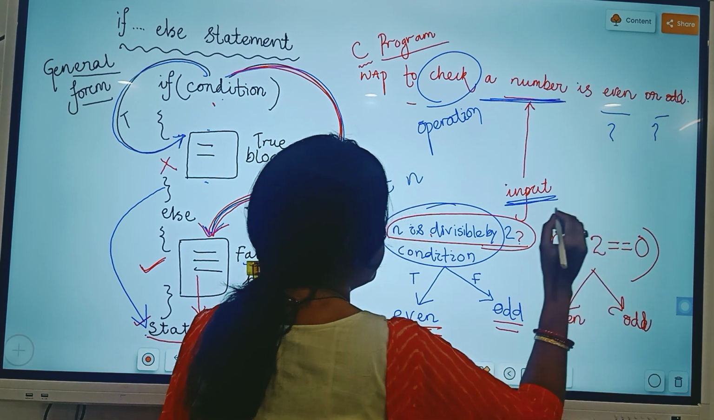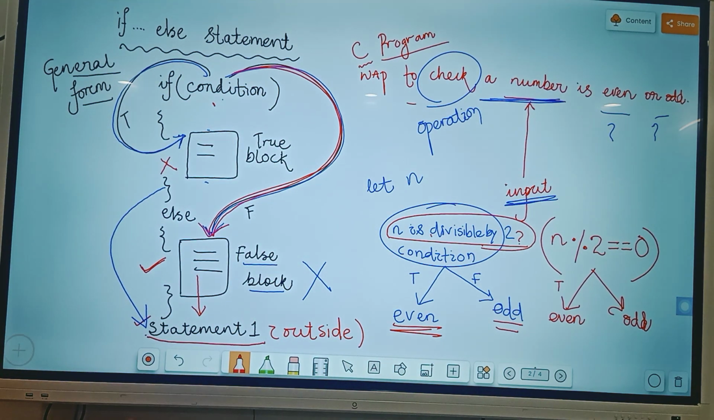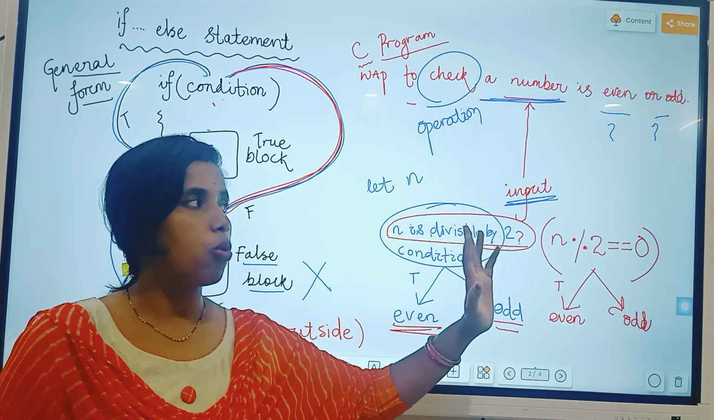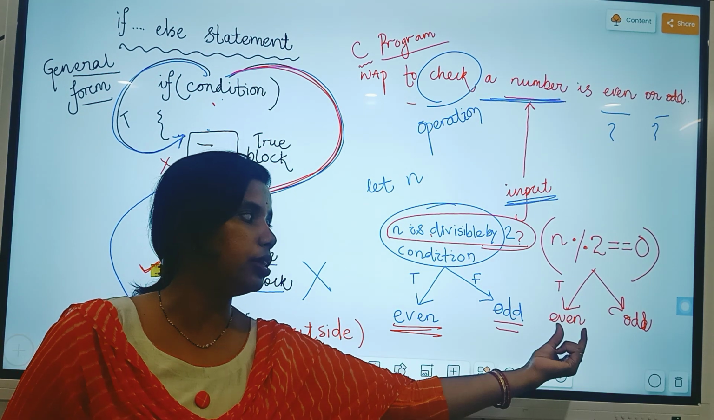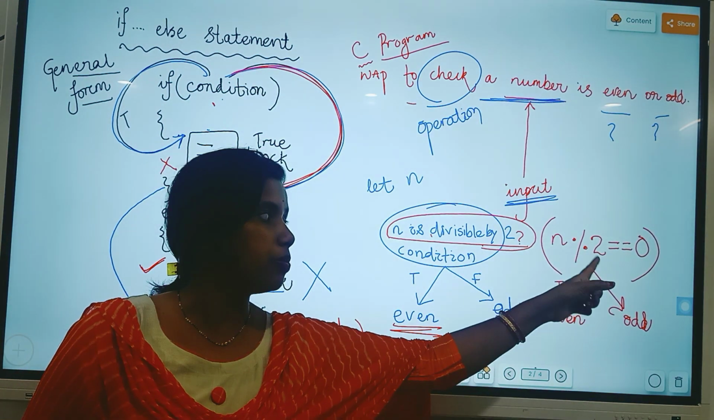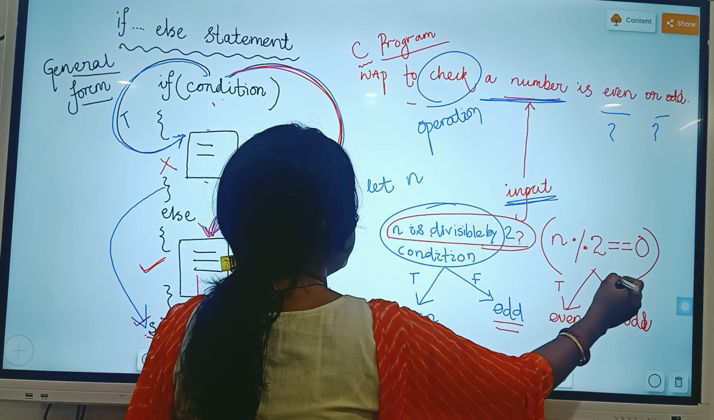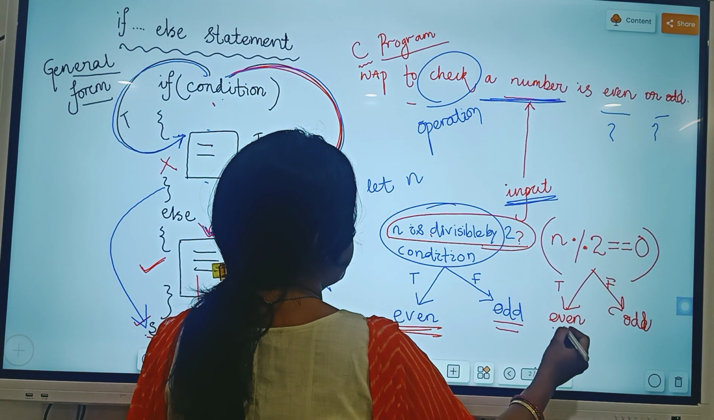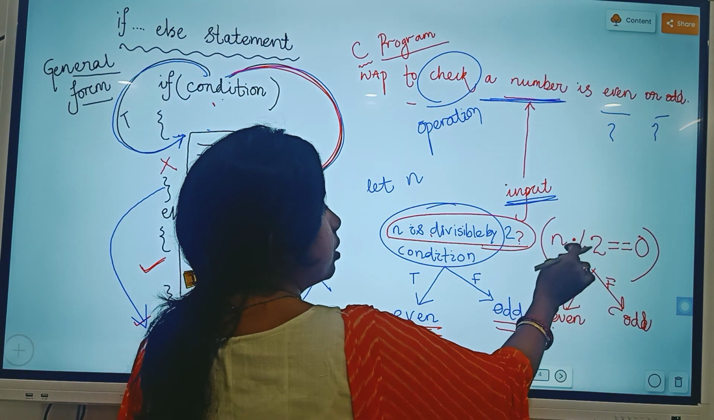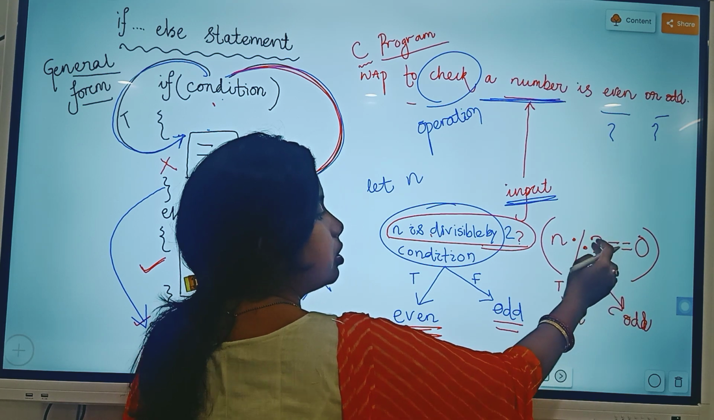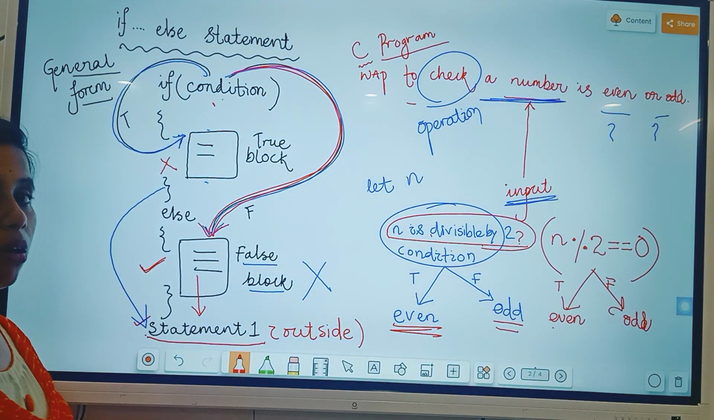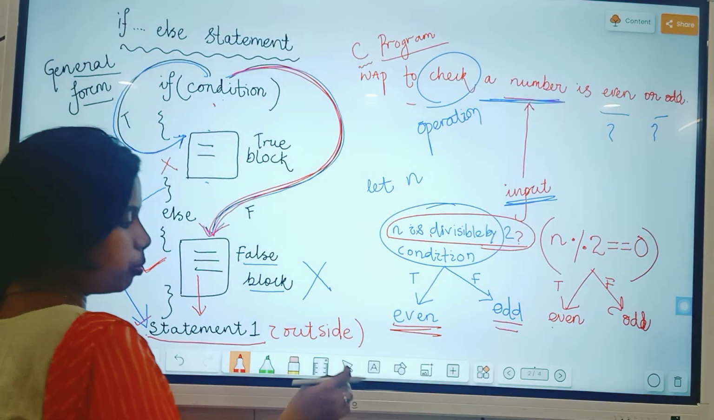So we have done our rough work. We decided what my condition is, this. What I have to do if this is true, this. What I have to do if this is false: we have to display the number is odd. We have to display the number is even when the condition is true. When the condition is false, we have to display the number is odd. So let's see what the program is.